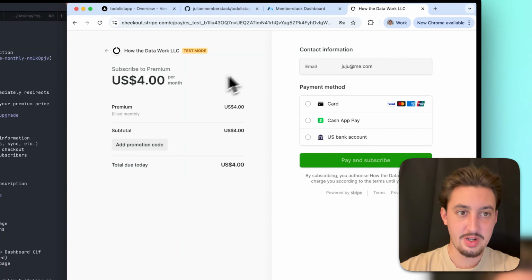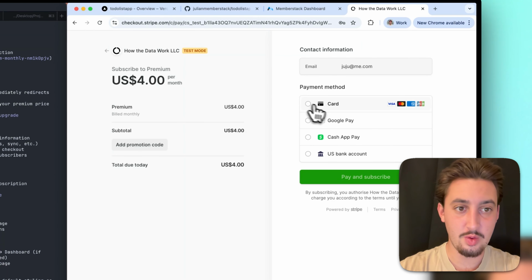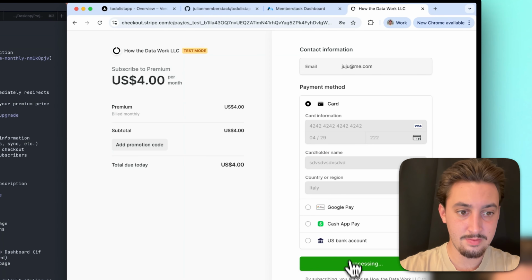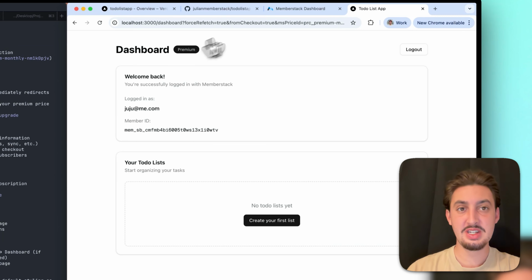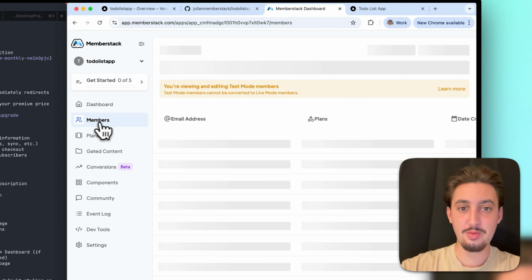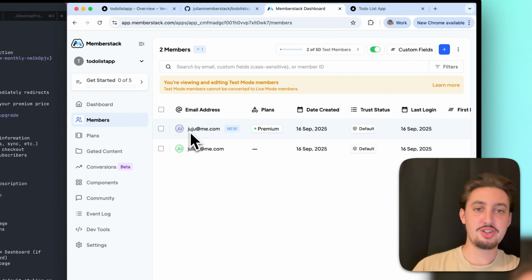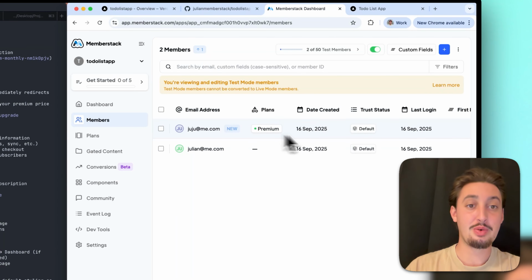All right, so it is redirecting us to checkout. As we can see, $4 a month. Look at that. Okay, so it worked. We can see it says premium up here. If I go back to my members, as we can see, we got juju@me.com on the premium plan.